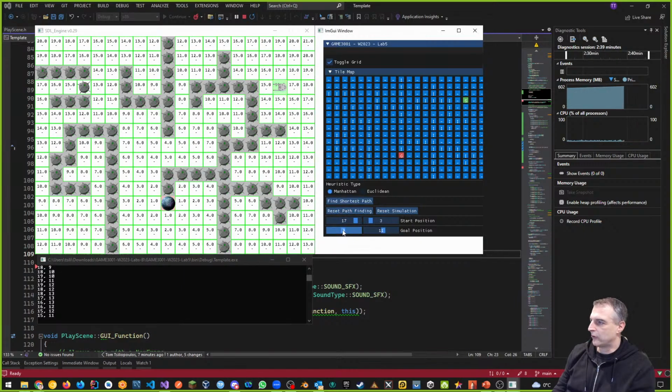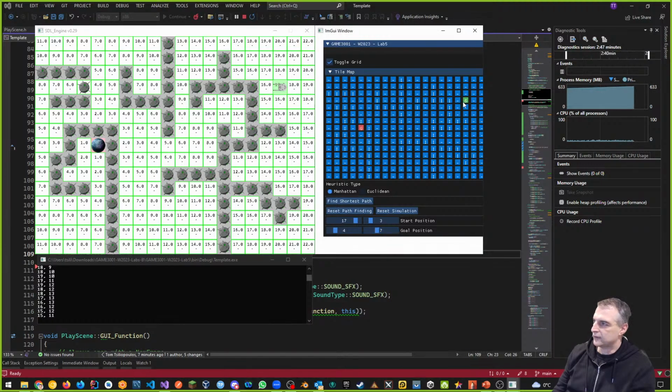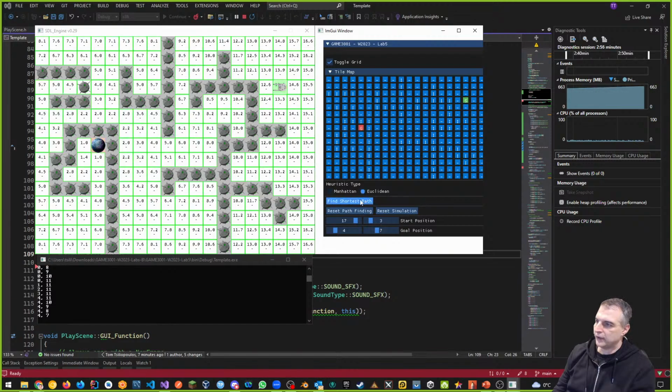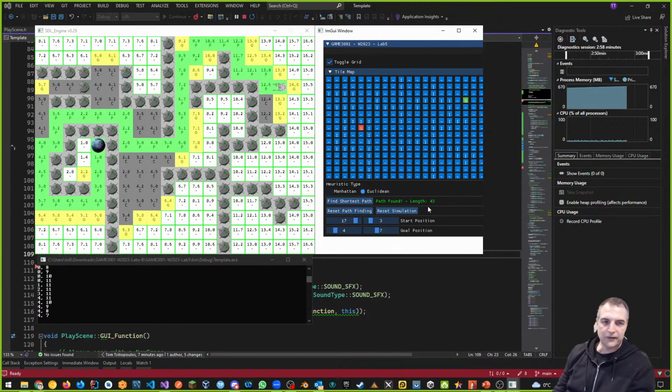And I can do the same thing with my goal. I can move the goal way over here. Maybe let's put it inside of a corner, like in here, right? And you can see that that is inside of there, and this is the start. And if I click, bam, find shortest path, it'll wind around and find it. And if I use Manhattan, it's 43 tiles. But if I use Euclidean, it's 43 tiles, same amount, right? So that's the way it works.